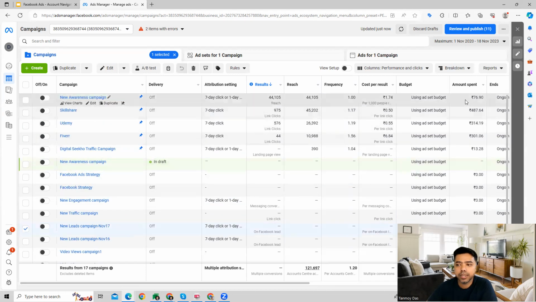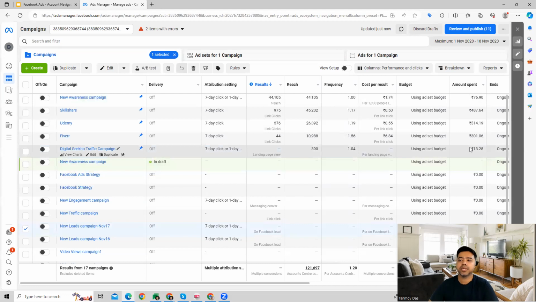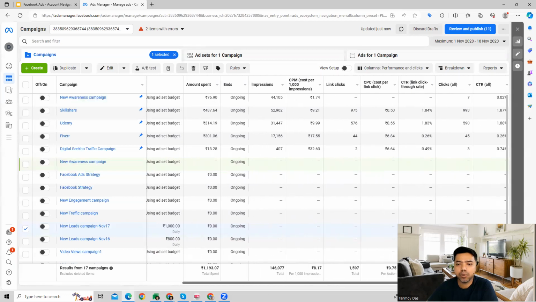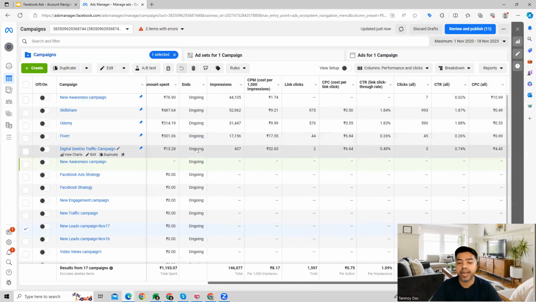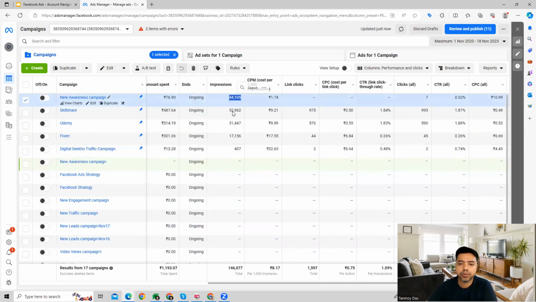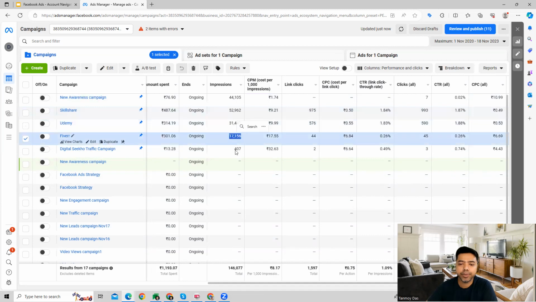Then we get to see the amount spent. Amount spent is the actual amount of money being spent on the clicks and impressions which you received, how much money Facebook charged you for those clicks and impressions. Moving forward, what we are looking at is Ends. So when is the campaign going to end? The end date will be mentioned here. If it is saying ongoing, which means there is no end date given to the campaign and it's going to run permanently.